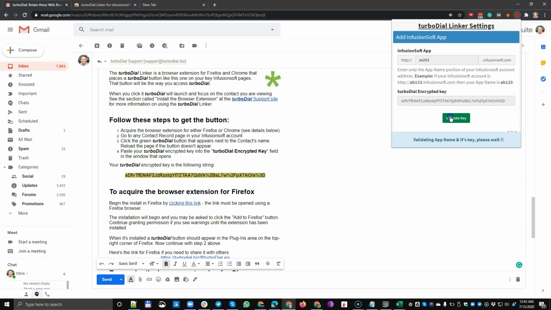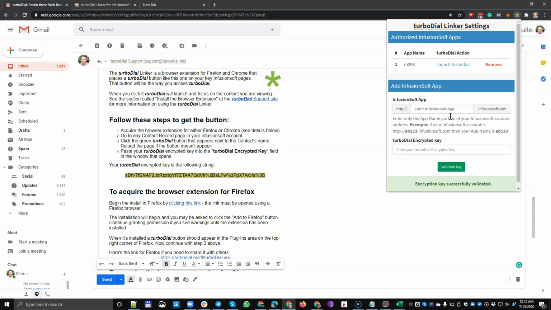Okay, so I just pasted the key number. I validate the key. The key is validated. And from now on, all you have to do is launch TurboDial. So that is the first step.